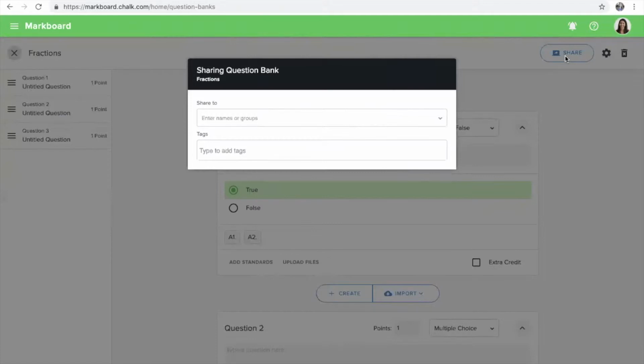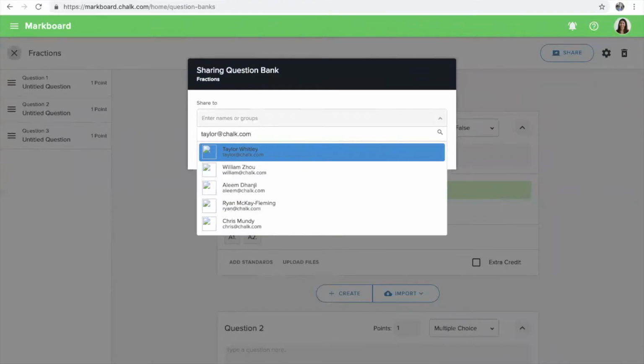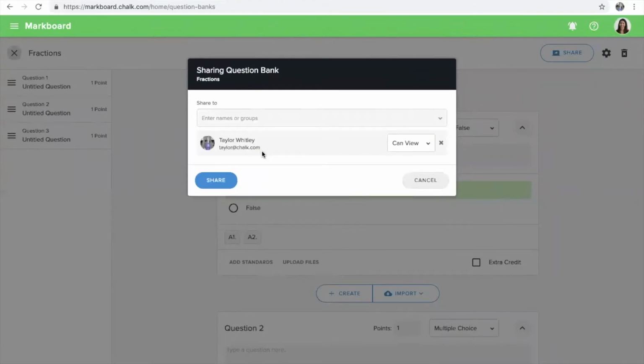for the semester. This is really helpful when you have multiple teachers teaching the same subject to the same grades, or you have teachers within the same grade that want to collaborate in terms of making sure that all of your subjects are aligned. So when you want to share to a group, you can type in their name or the email on their Chalk account, and you'll be able to select them.